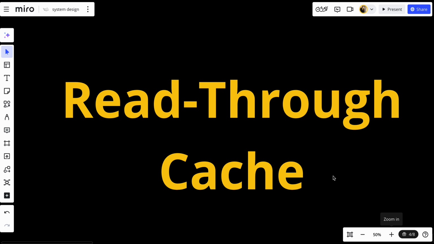Today we are diving into another important caching strategy known as read-through cache. This approach is great for optimizing read-heavy workloads and ensuring frequently accessed data is always close at hand. So, what exactly is a read-through cache?